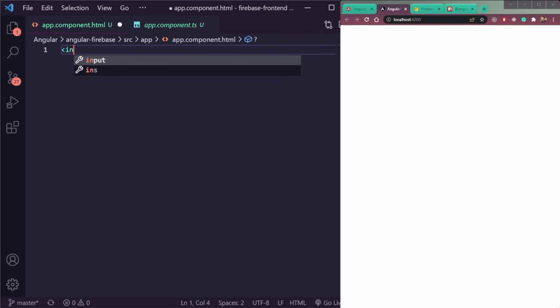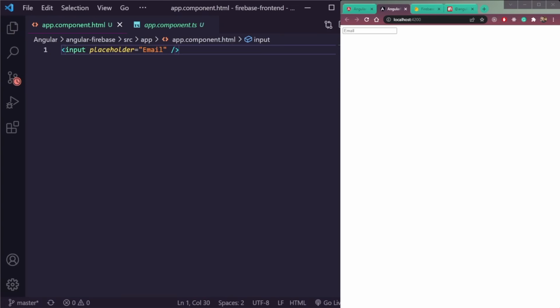So we need an input field. So let's make an input with placeholder. This should be email, and make it auto close. See, we have the email field here. Then make one for password. Input placeholder password. Save them. We have the email and password fields.